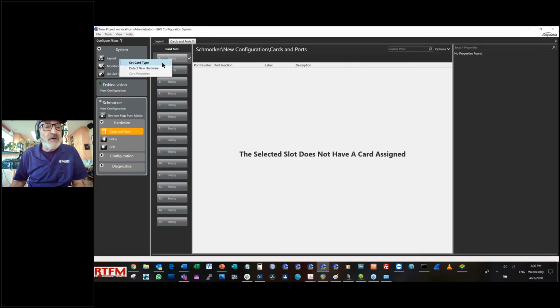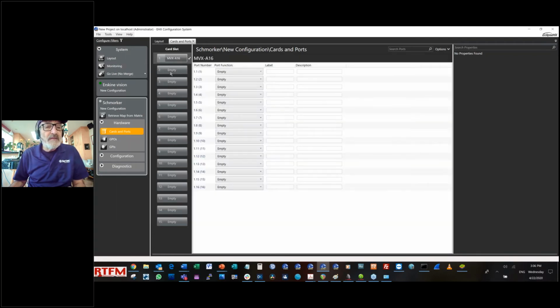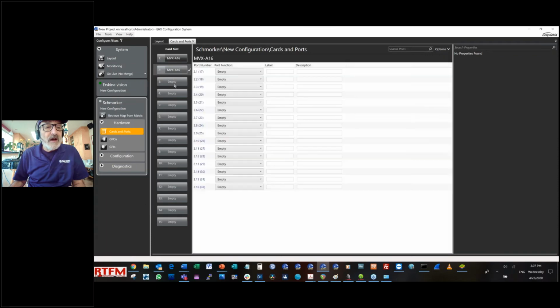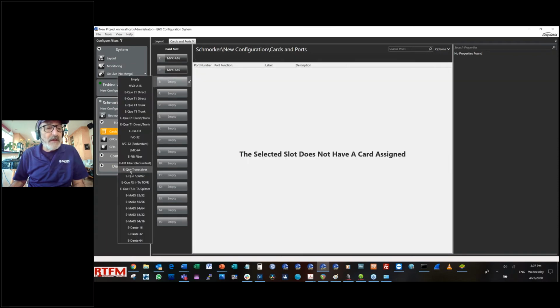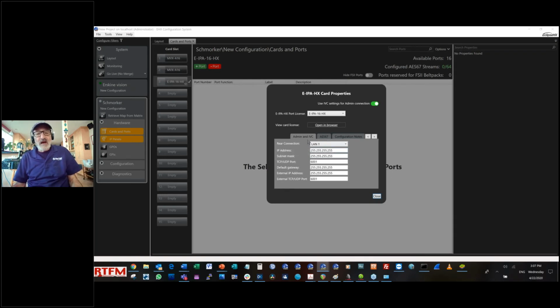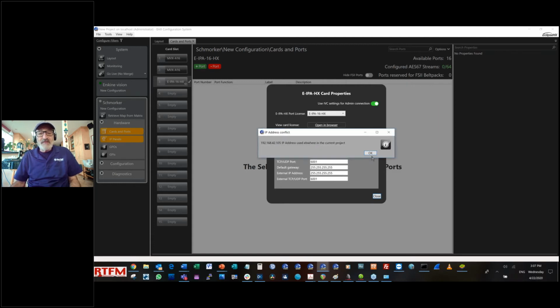So I can right-click, set card type. I can make it an analog one. I said analog, set card type. There we go. That's it. I can make this one maybe an eIPA card. And it's going to ask me, how do I want to configure this? I have my LAN 1. I'm going to make my LAN 1 192.168.42.106. I just know that's correct. Trust me. It knows the subnet. I have to change the subnet mask first. These network guys are goofy.